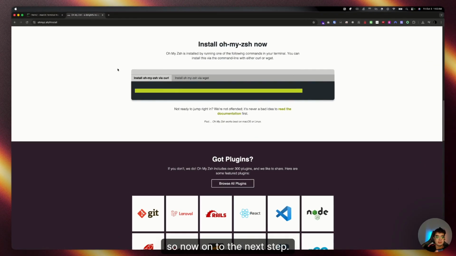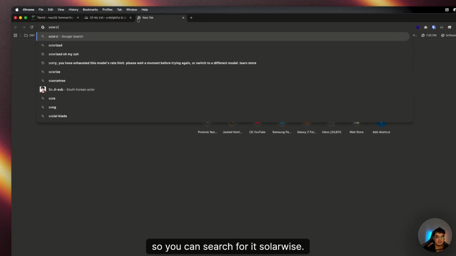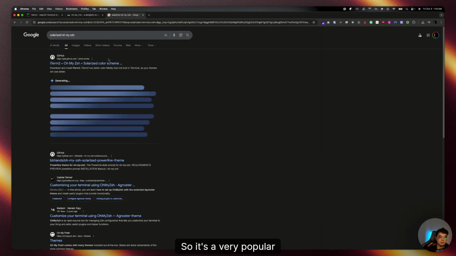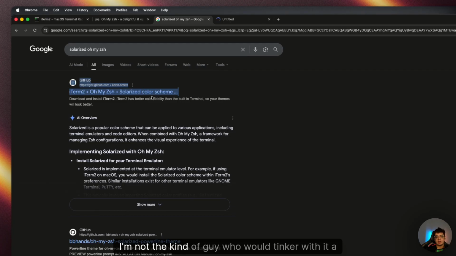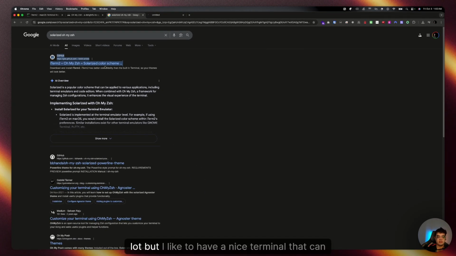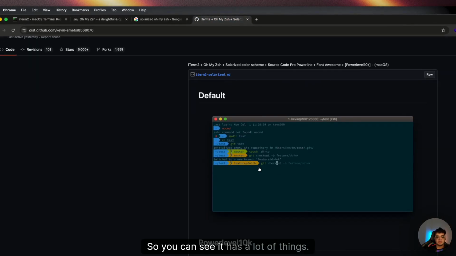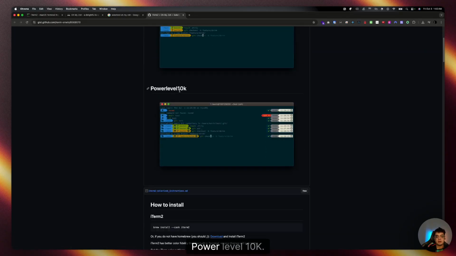So now on to the next step. What you need to install is something called Solarized Oh My Zsh. Alright. So you can search for it, Solarized. My typing speed is shit on my ZSH. It's a very popular theme. I have used it. I like it. I'm not the kind of guy who would tinker with it a lot, but I like to have a nice terminal that I can use. So you can see it has a lot of things. The default one looks like this, and then this is a very powerful one, Powerlevel10k. Okay, last time I did this years ago, it was Powerlevel9k.